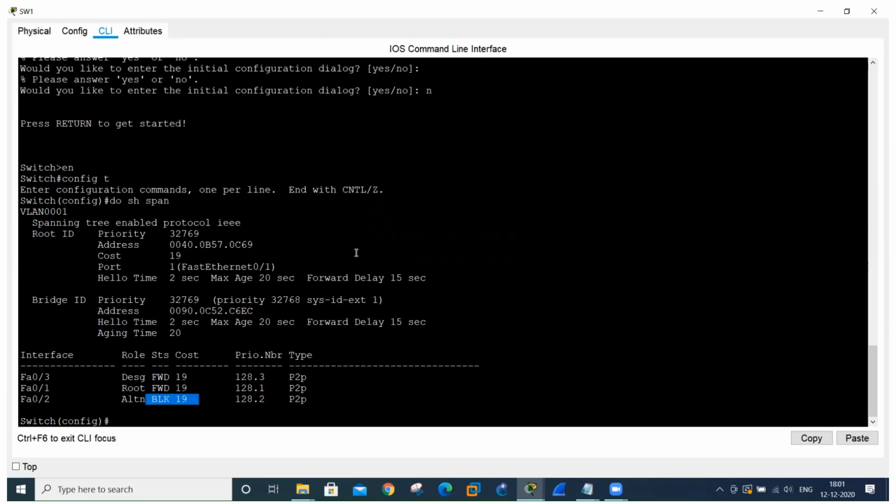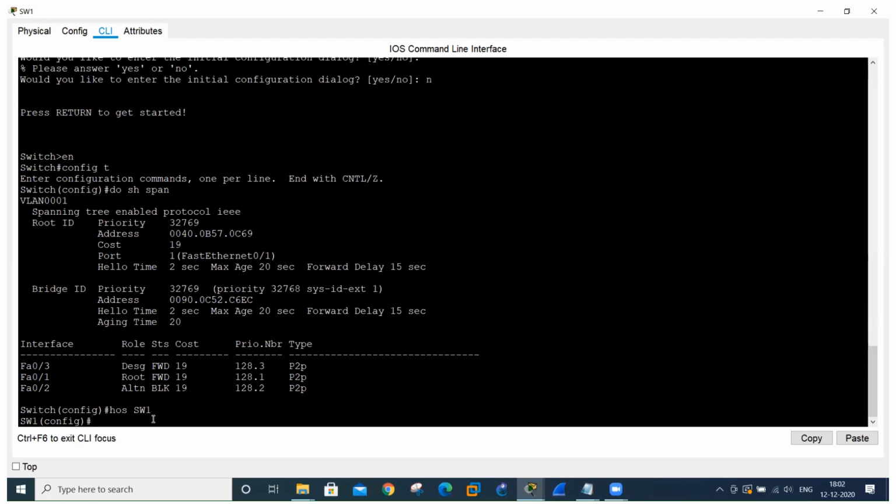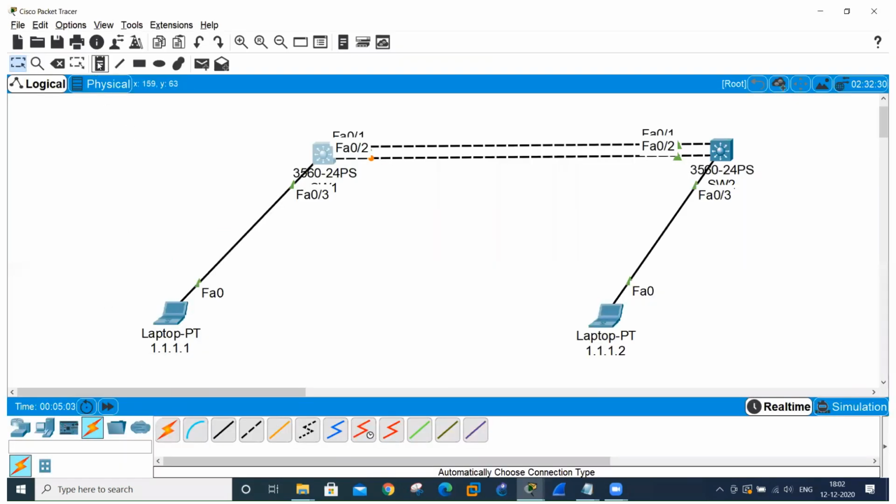Okay, let me do one thing. Since this is not the root bridge, how do we find the root bridge? We use the bridge priority plus the MAC address. The bridge priority by default is 32768, and this is the 32768 showing up. I will pick this particular MAC address. This one is your switch 1, so I will give the name SW1, and keep the MAC address here for reference.